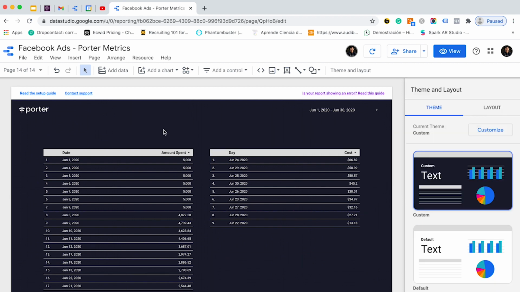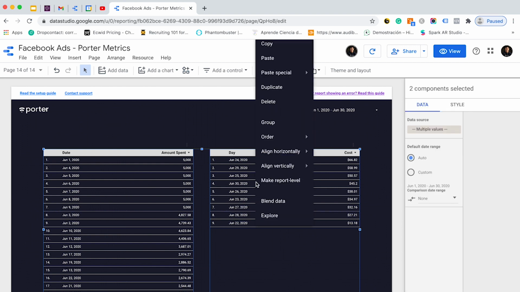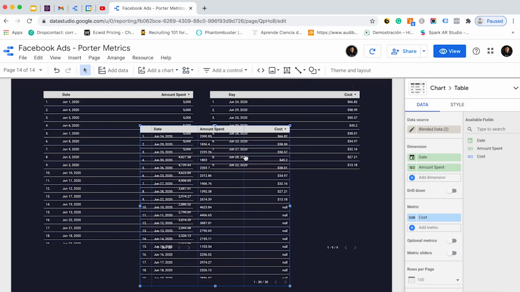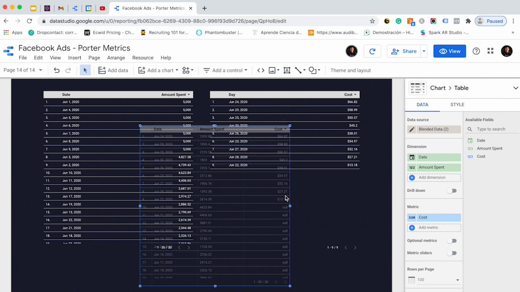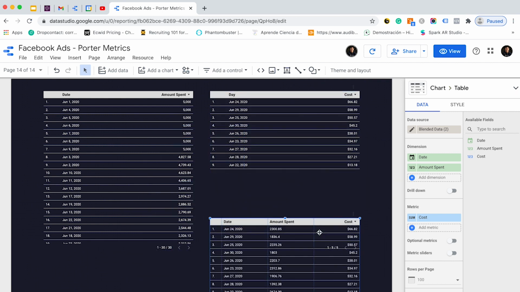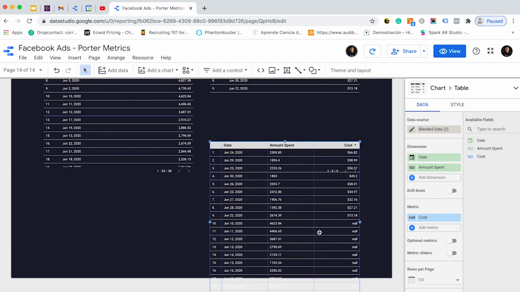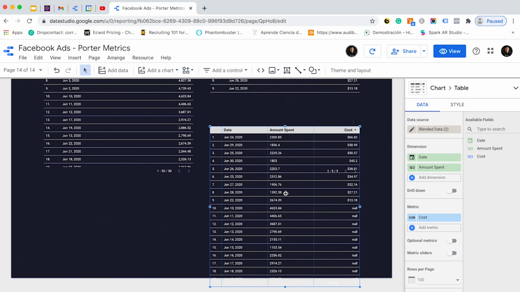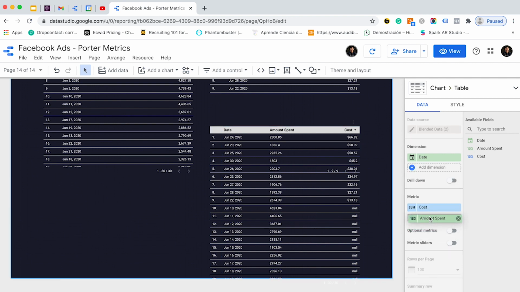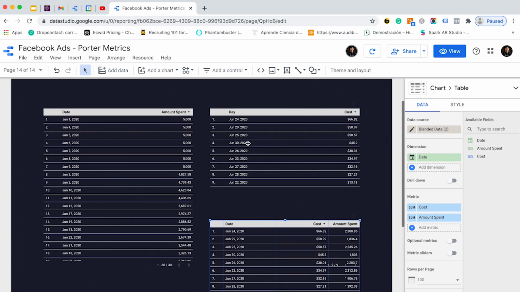To blend these data sources, all I need to do is select these tables, do a right click, and then choose blend data. And as you can see, in a matter of seconds, we have created a table with Facebook data and Google Ads data. Let's check it out. We were kind of lucky that this table worked well because, as I mentioned, we set date, which is correct, but amount spent is a metric, so I will move it over to the correct place. Okay, once we have this table, we will see why this is correct and why it works.